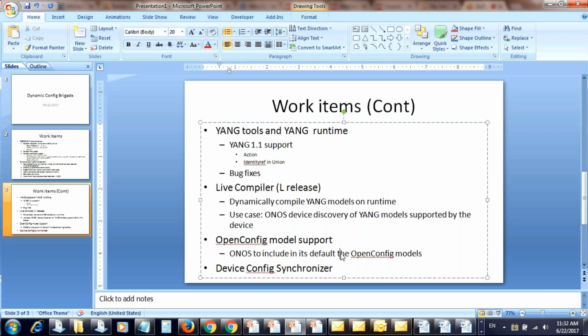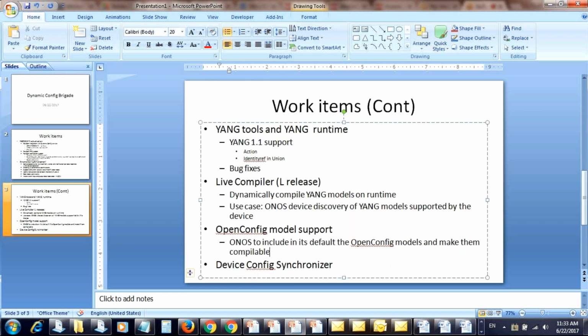Yeah. Sure. So basically, that involves the compilation of those models to a successful end, right? And then the actual support of those models will be done by the community. Oh yeah, depending on which exactly. That's really all it means. It's just making sure we can build the OpenConfig models, compile them as part of the ONOS build, and that's it. Yes. Right. And then the last item, the device config synchronizer.